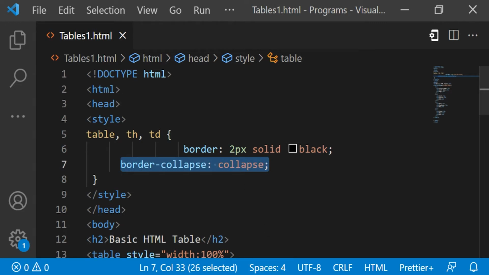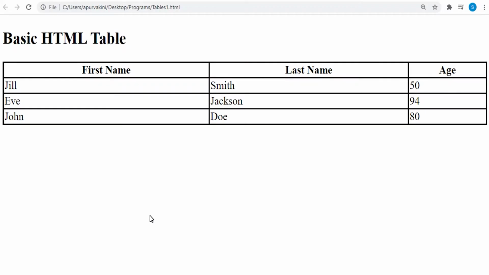Now let's see the output in the browser. Great! The table has been created. First name, last name, and age are the headings of the columns of the table, and the rest is the data.